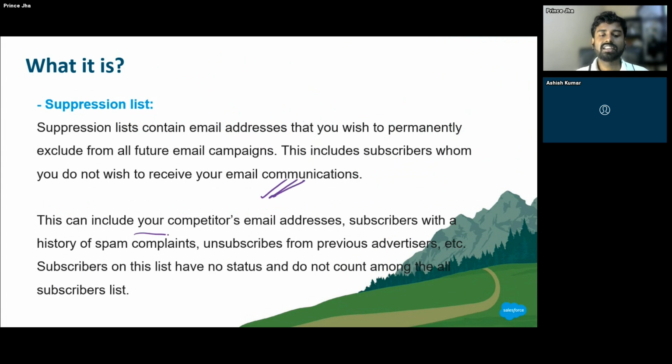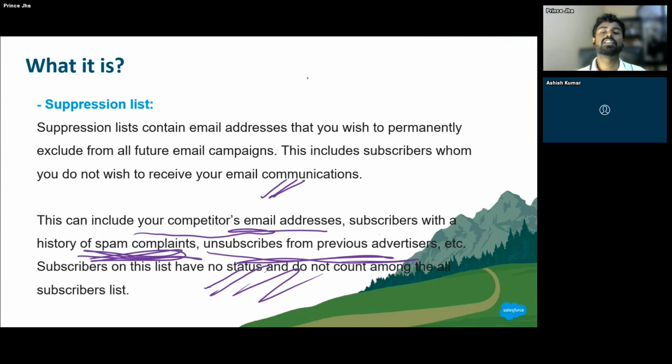This can include your competitors' email addresses, and subscribers with a history of spam complaints. Somebody is marking a lot of spam. Those who unsubscribed from your previous advertisers, etc., are pushed into the suppression list so that they will not get any email. Even if their subscription status is active, they will not get the email because in the next filter, in the suppression list, they will get eliminated.